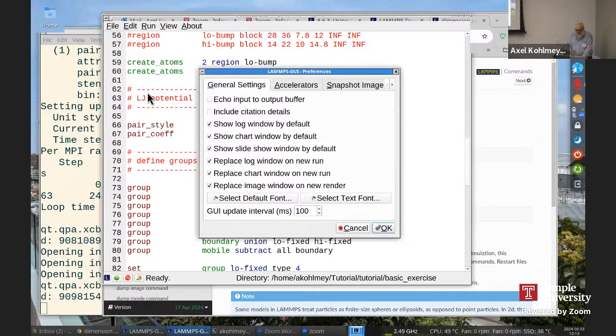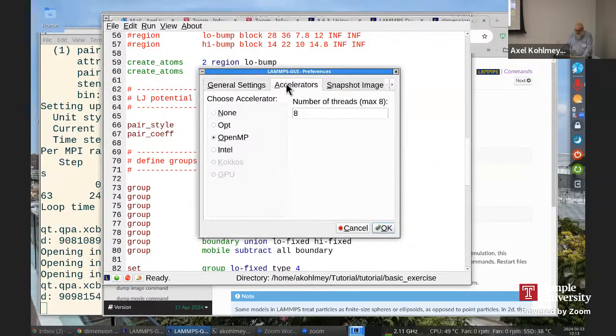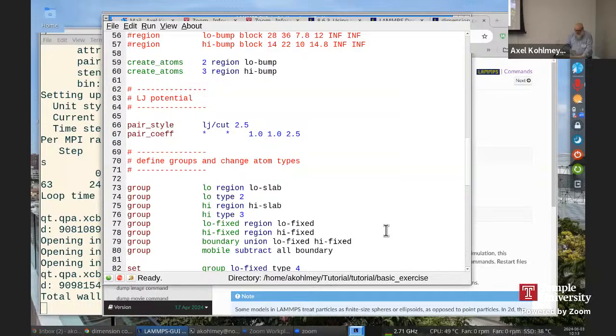What you also can do in the preferences is select fonts, show output, and determine how many processors you want to use and if you want to use an accelerator. This always comes out at 8, but it's actually with hyperthreading, so 4 is the better choice.